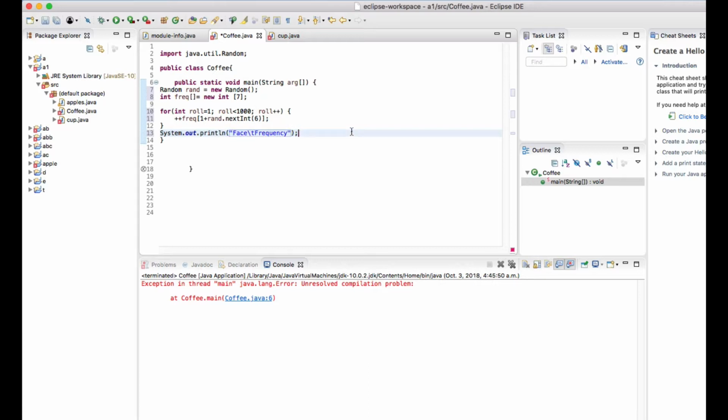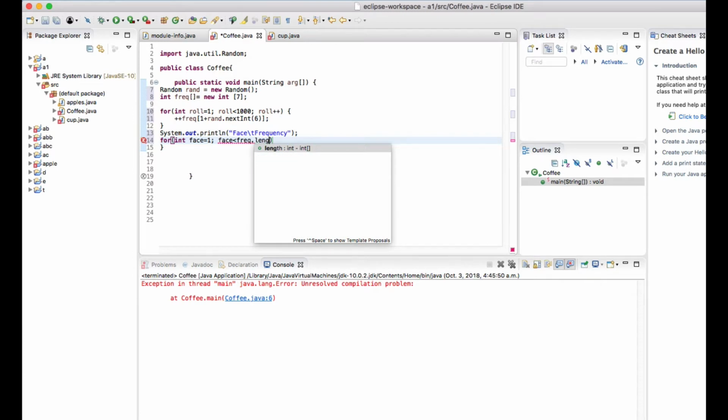And then I create a for loop. In this for loop we want to go from 1 to 6, so int face is equal to 1, so I initialize this with 1 and set the condition face is less than frequency.length, because frequency length is 7, so if we put less than, it's going to be 6. Frequency dot length, and we do the increment face plus plus.